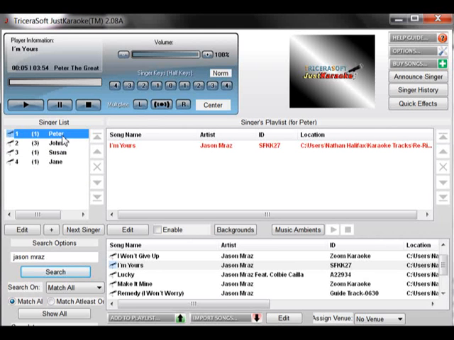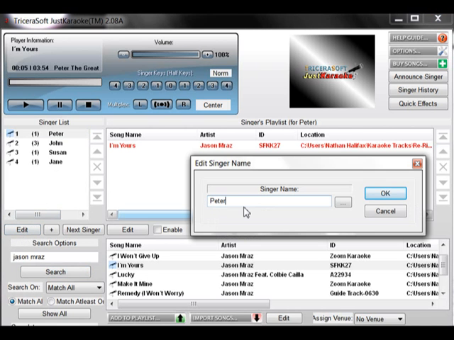In this instance, Peter has decided he wants to change his name, so I click on Peter's name and choose Edit, and he's told me he'd like to be known as Peter the Great. There you go, Peter.